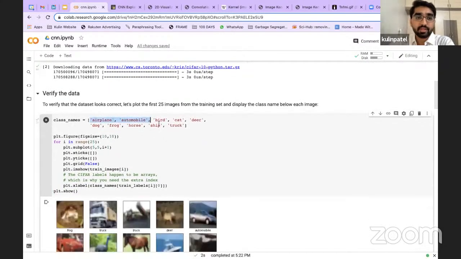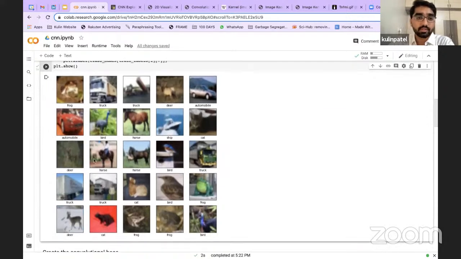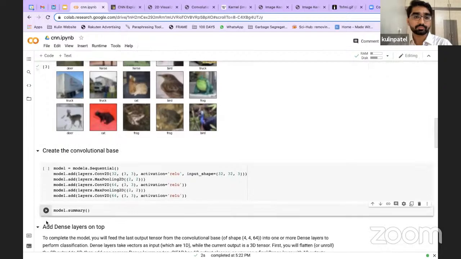And the class names are aeroplane, automobile, birds, cat, deer, and truck. See here, we have visualized it. Now comes the part of the convolutional neural network.